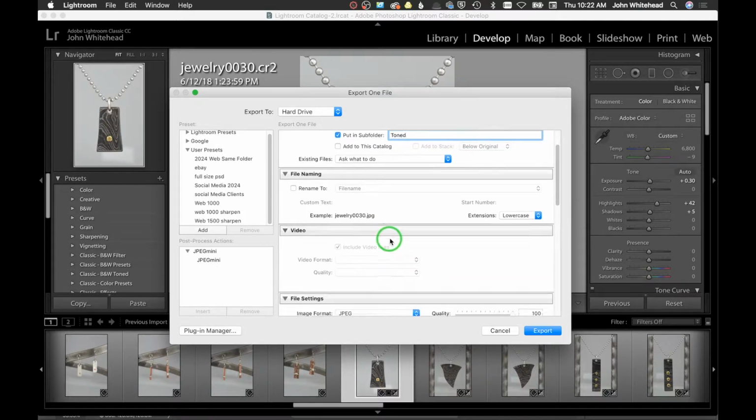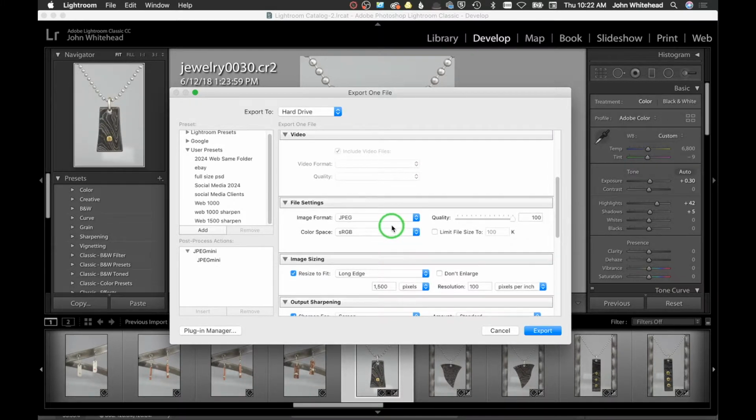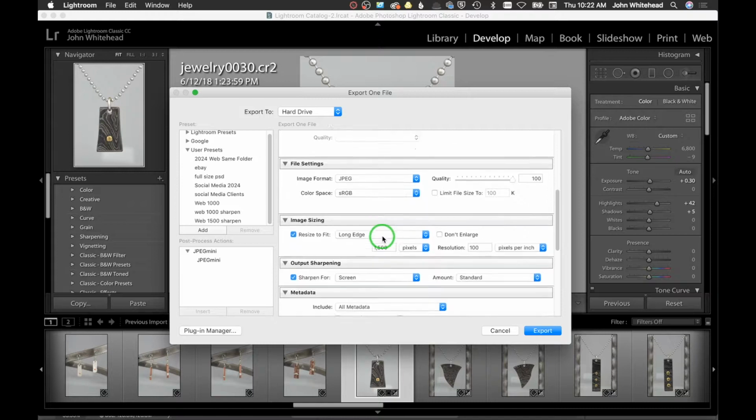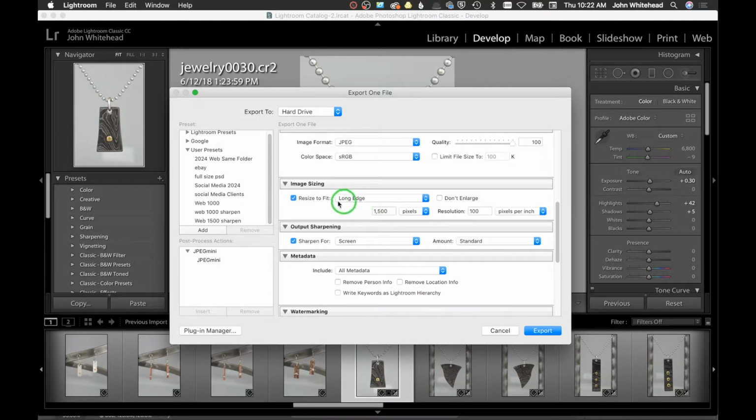So I'm going to scroll down here. Notice I've got JPEG. That's what we want to go at. sRGB. Why? Well, because the web is sRGB. Long edge, meaning whether it's vertical or horizontal. We are going to make that 1,000 pixels. Resolution doesn't matter when you do pixels. Only for inches in printing. So don't worry about resolution. And sharpened for screen.